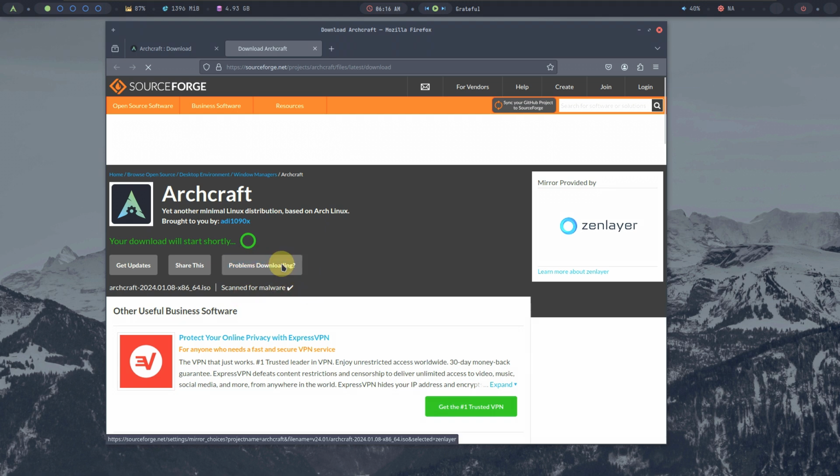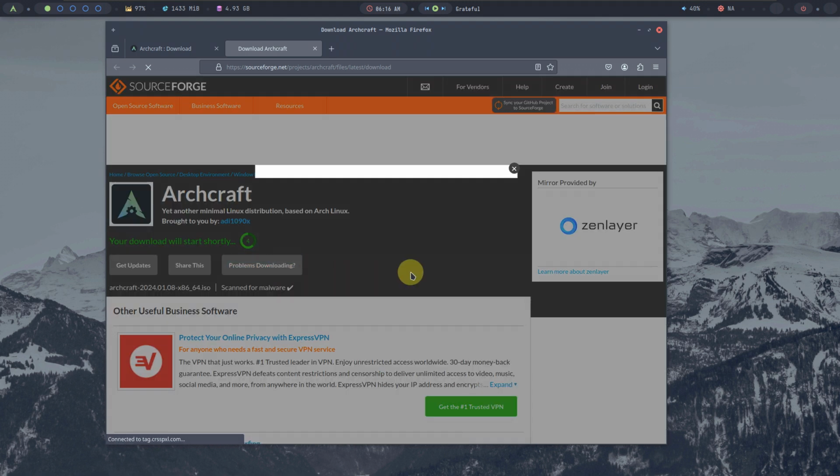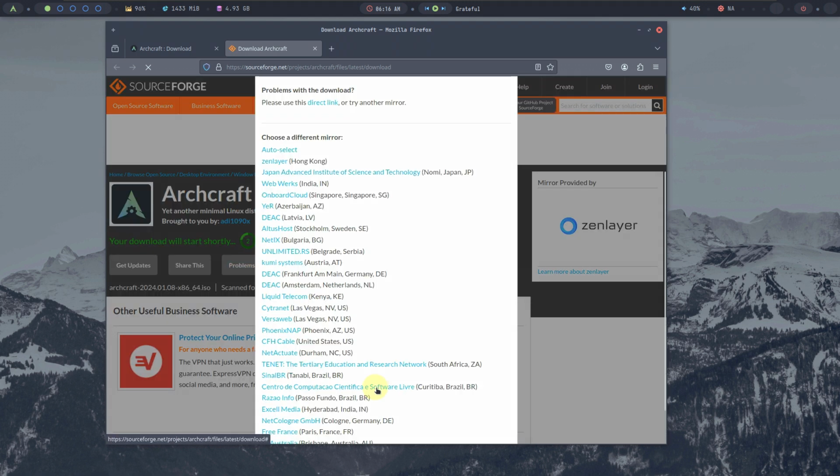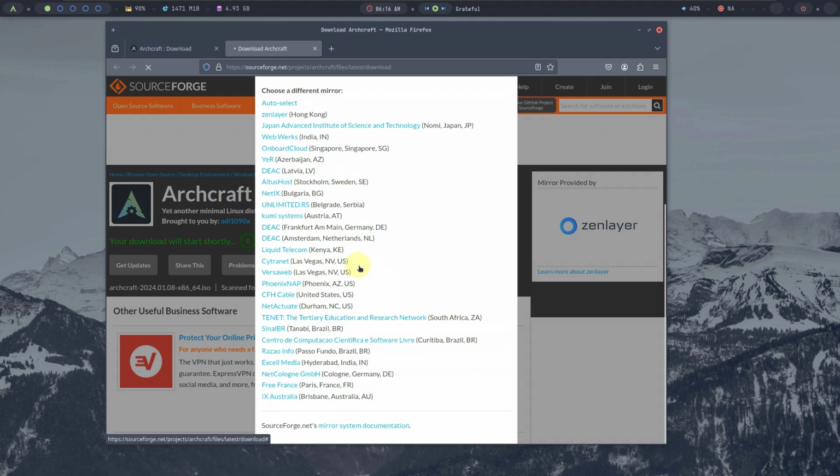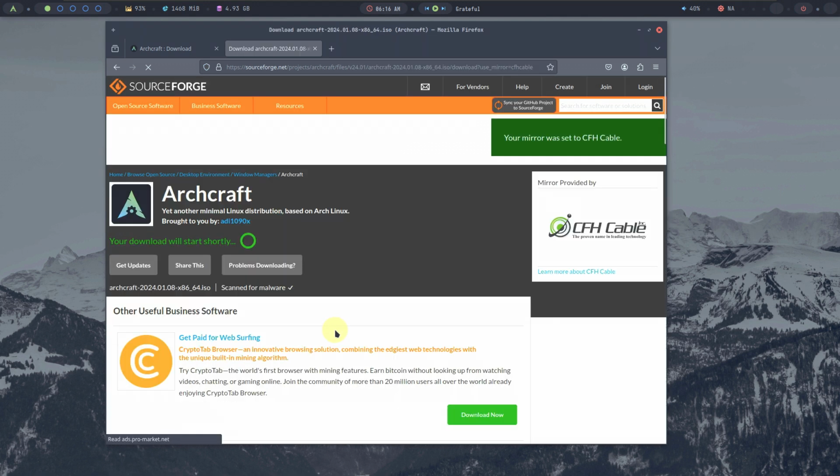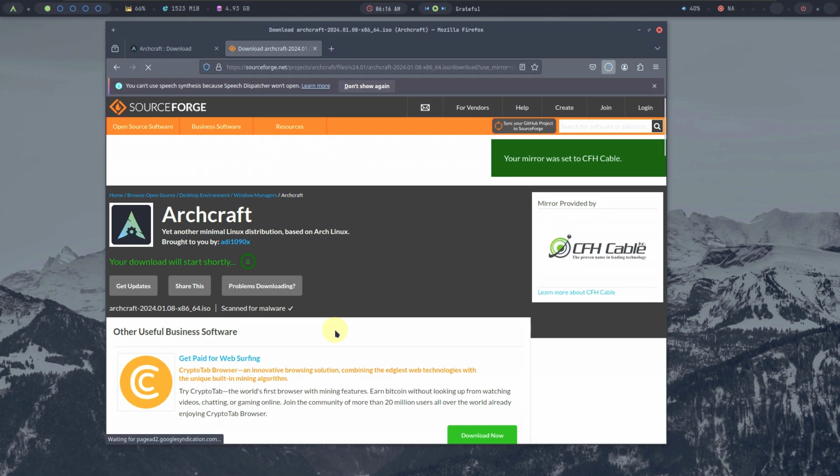And if you have slow downloading, you need to click on problems downloading, and you should check other servers. It's always a good option to go with the United States servers, because it will be pretty fast. So if your downloading is slow, then go with the United States servers, then the downloading will be faster. And you should have at least a good internet connection, so you can see the changes too.